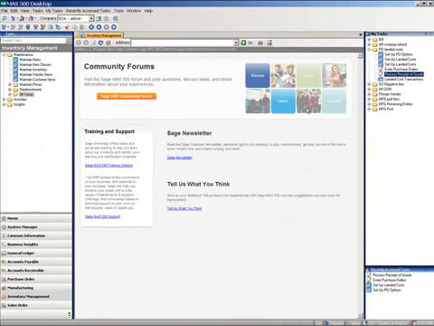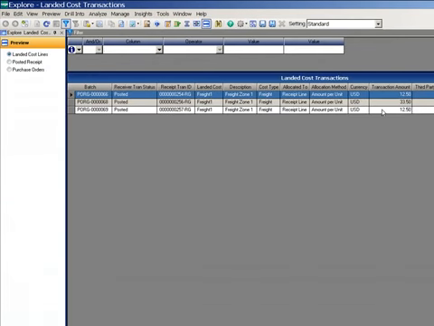Now there's also a new BIE view to look at landed cost transactions. And here I can see that entry. So with the landed cost enhancement, there's much more flexibility in reporting the actual landed costs.